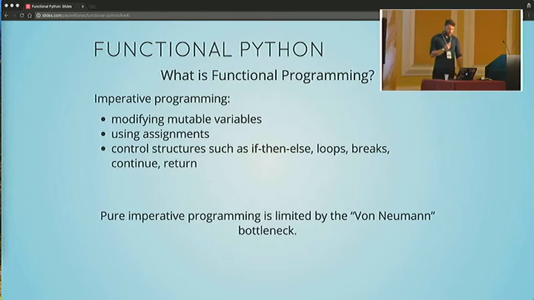In particular regard to imperative programming, it is oriented around modifying mutable variables, assignments, and control structures. Imperative programming is limited by the von Neumann bottleneck, this being the latency between reading and writing data between the processor and memory. Imperative programming conceptualizes programs word for word, which becomes a problem in scalability, since we're dealing with data structures at too low a level.